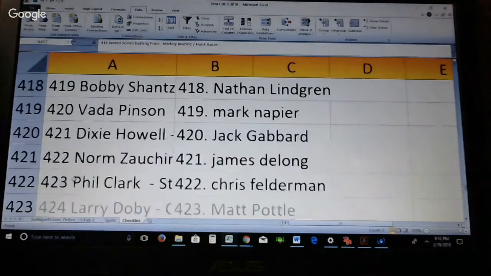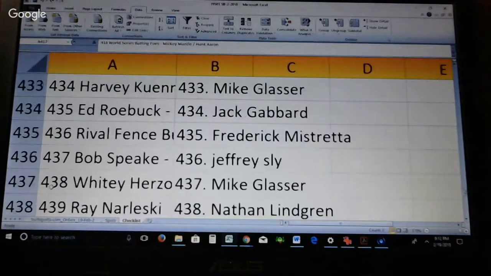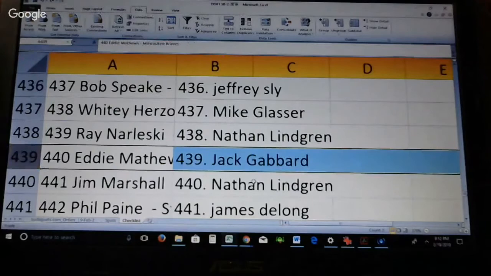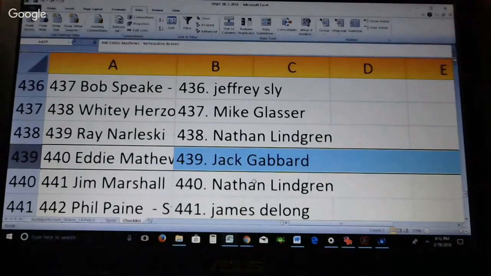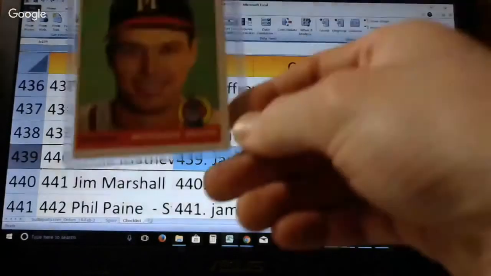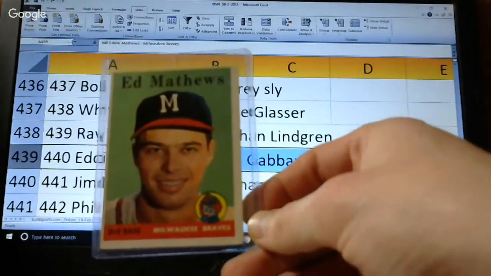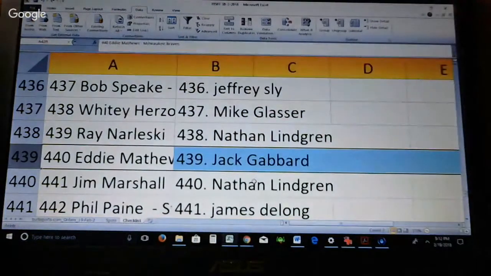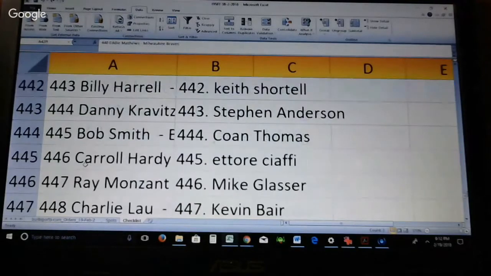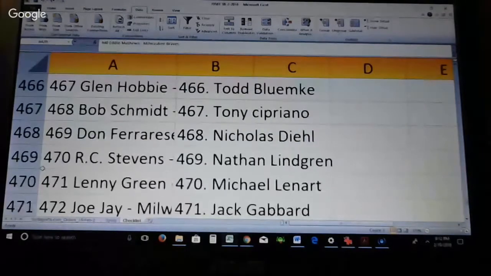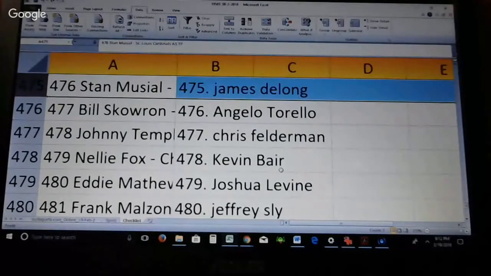Next up is card 440, Ed Matthews. Speaking of those Braves teams, goes to Jack Gabbard. Then into a few all-star cards here as we near the end of the set. Card 476, Stan Musial goes to James DeLong.